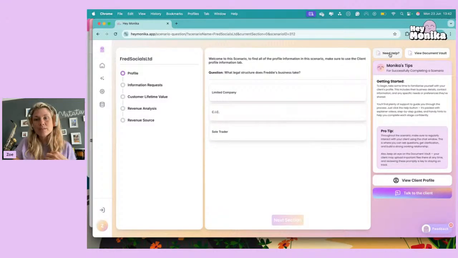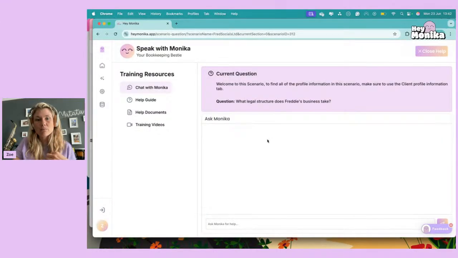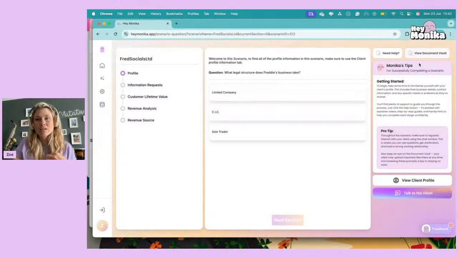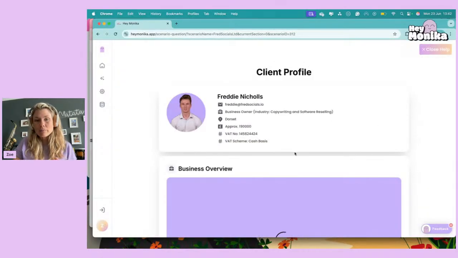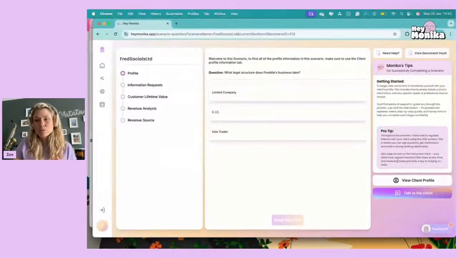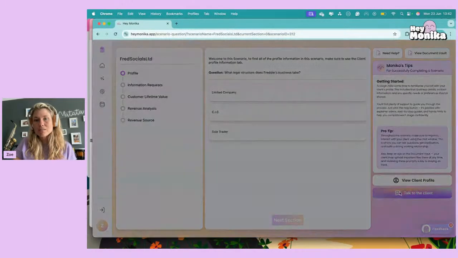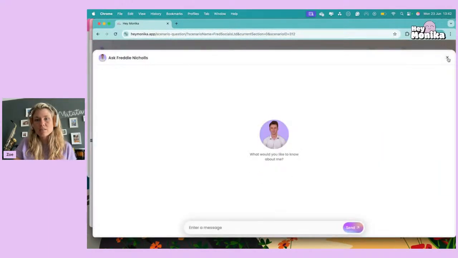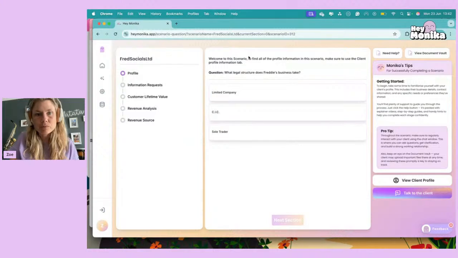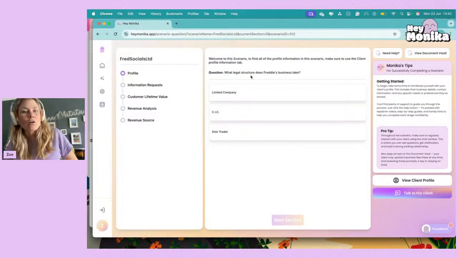If we need any help, we can click here, and this is where we can chat with Monica if we've got questions, or we can find any help documents or training videos. There's a document vault where the customer shares paperwork with us when we've requested it. There's the client profile where we can go back and remind ourselves of what he's all about. And we can also speak to the client if we've got a question, and we can ask him for paperwork and things like that. So let's kick off.